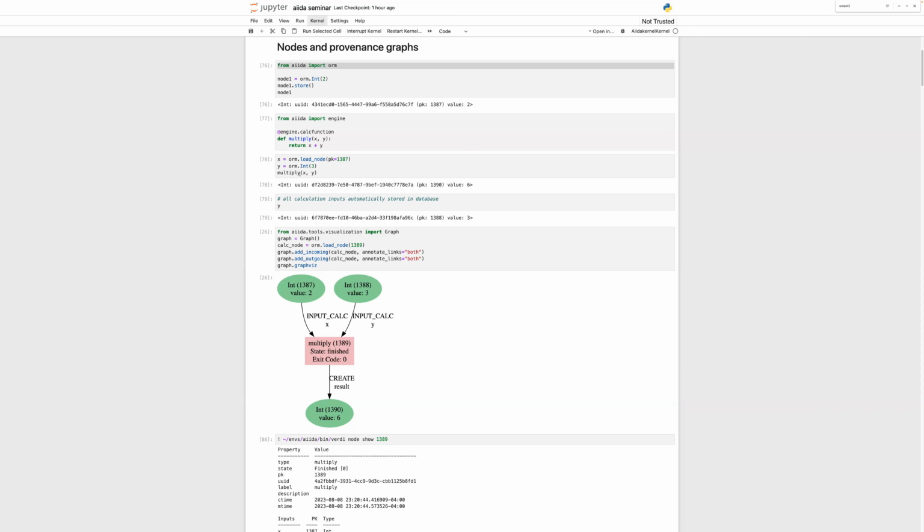So notice what this does. This actually doesn't have a return, but that's OK. When I call a function created in this way, this will automatically store the result in the database. And here it's telling me that the result has been stored in node 1390 and the value is 6. Note also that even though I did not store y in the database, it got automatically stored in the database. So if I print the value of y, it's showing me that it also has a database identifier. So AiiDA is smart enough that if you run a calculation, all the inputs are stored into the database.